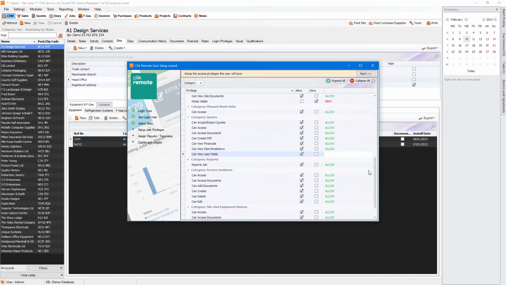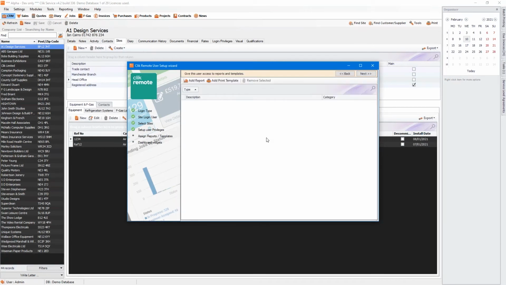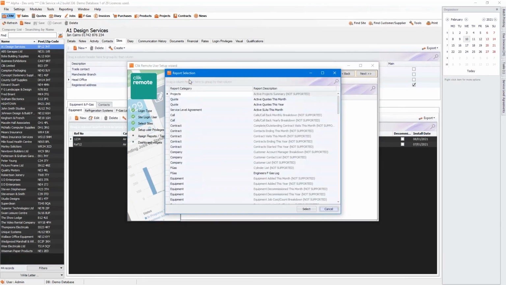Obviously, if you want, you could allow your customers to create jobs still. Okay, right, we're going to move on from privileges. I'm going to click on next. At this point, you can potentially add reports, or you could add some print templates as well. So I'm going to click on add report, and you're going to see these reports. There's only a few reports.